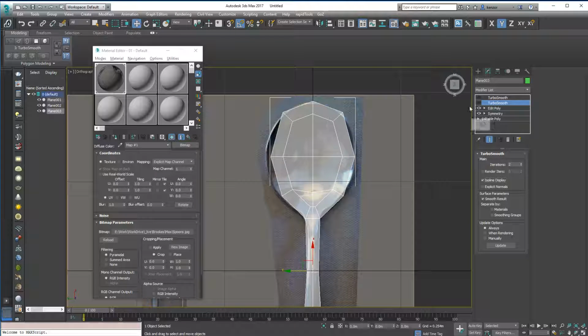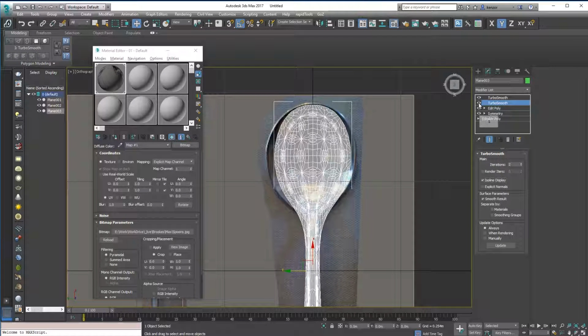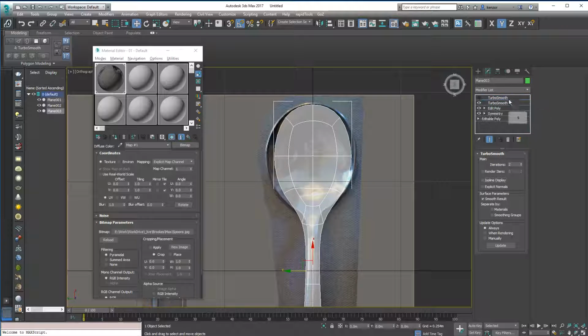So you can see that because we've got this kind of continual strip of edges around the outside of the spoon, we now get a nice smooth curve, whereas before, when it was more of a grid pattern, we got this kind of shape. Oops, there you go, like that, spin that.